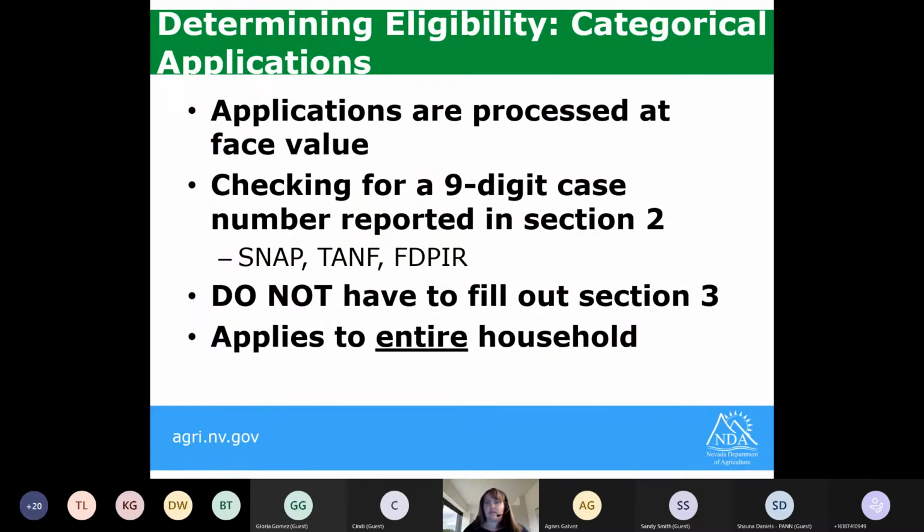To determine eligibility for a categorical application, again, it's processed at face value, and all you're looking for is that they did answer yes to step 2, and they provided a 9-digit case number. And again, in Nevada, it's not going to include any letters. So if there's a 9-digit case number in step 2, they do not have to fill out section 3 with their income, and this applies to their entire household. So if one member is participating in these assistance programs, the entire household, all children, are categorically eligible for free meals.